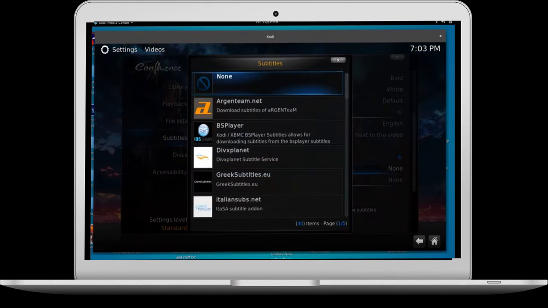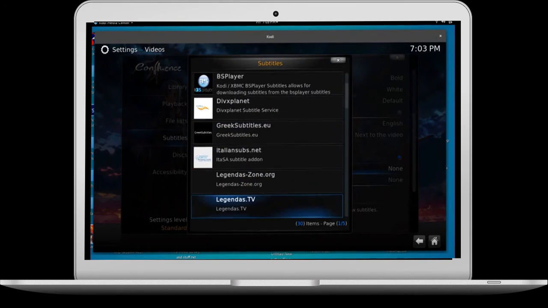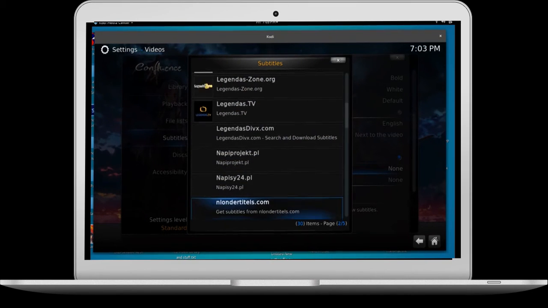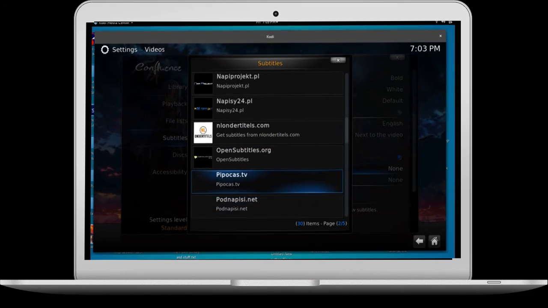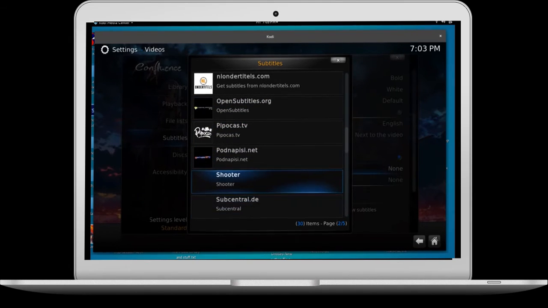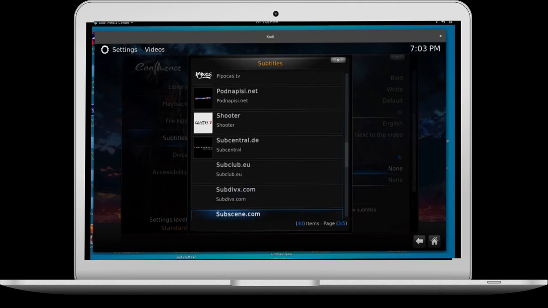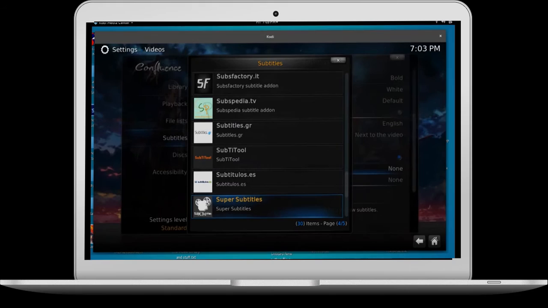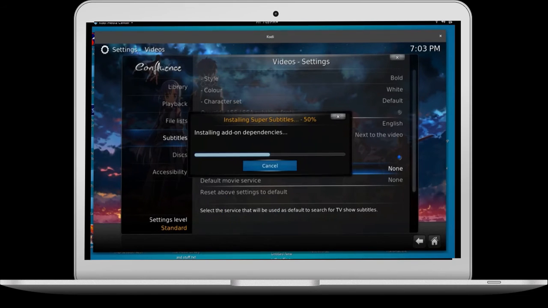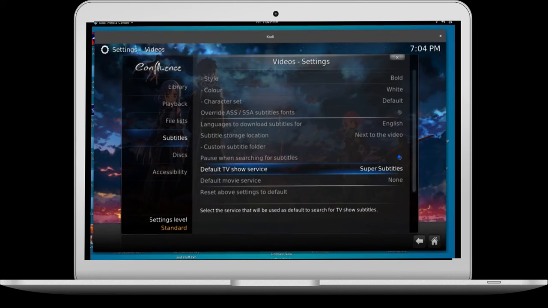When you click on get more, what you should see is it populates with a whole lot of stuff: Greek subtitles, Italian subtitles. I can't tell you what's the best one, but what I always use is Open Subtitles. That normally works on movies. In terms of TV shows, it's a lot of hit and miss. So right now we'll just be looking at let's get Super Subtitles for TV shows. It should install and you see Super Subtitles.